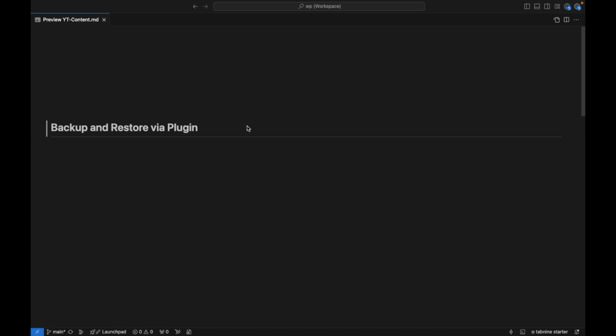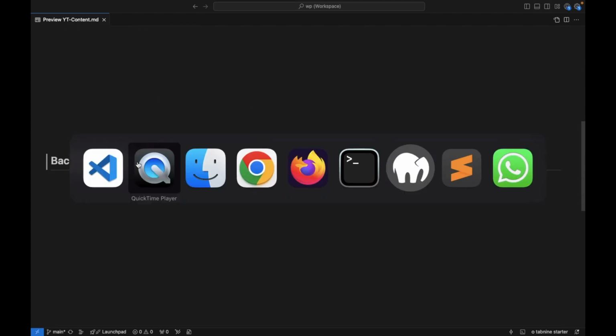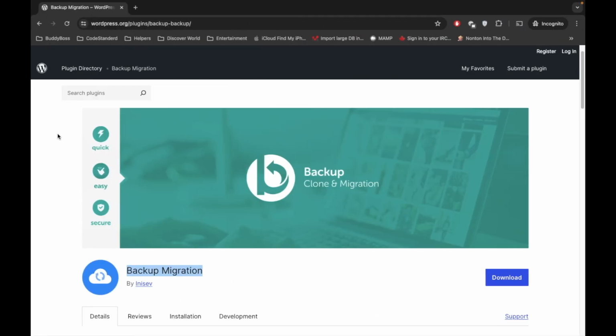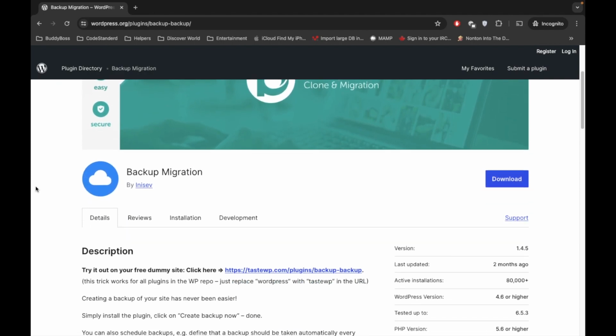And the plugin I'm going to talk about is Backup Migration. That is the plugin and it is free. If you go to the WordPress repo, this is the plugin which is available for free. It is from a company called INI Save. I'm not sure if I'm pronouncing the company name properly or not. If somebody is watching from the company, please correct me in the comment section.